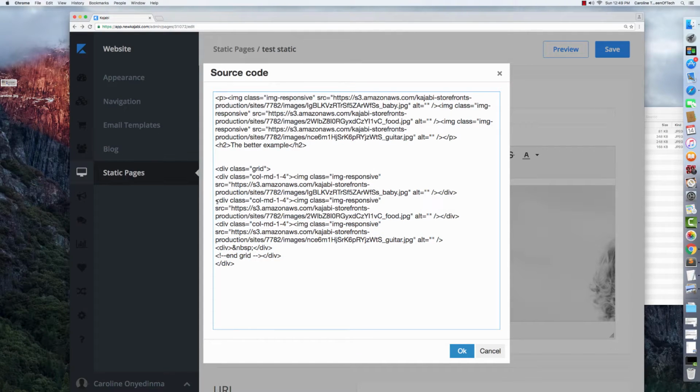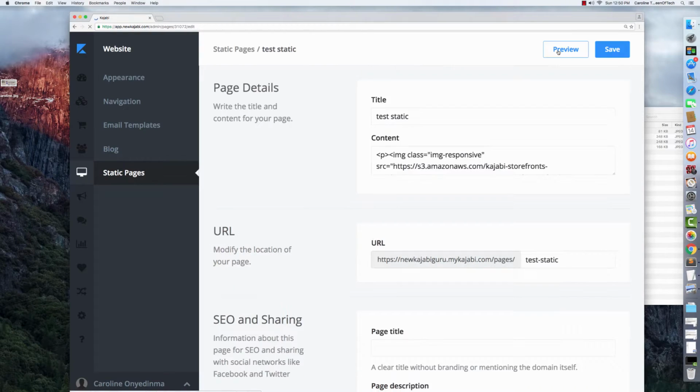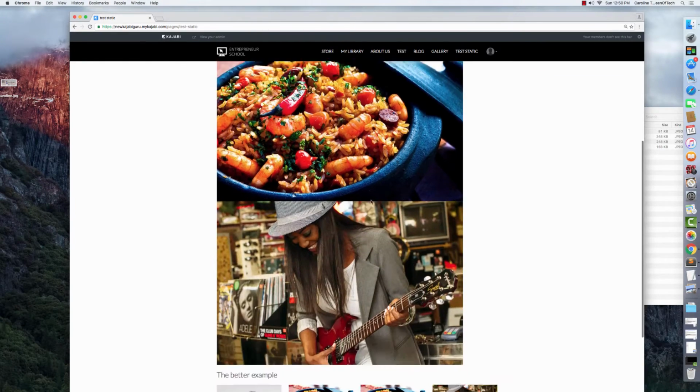Let's take one from up here so it doesn't look confusing. Div, copy that, and just put it right there. So I've just created an extra div, right? And I would click OK, save, preview, and let's see what we have.